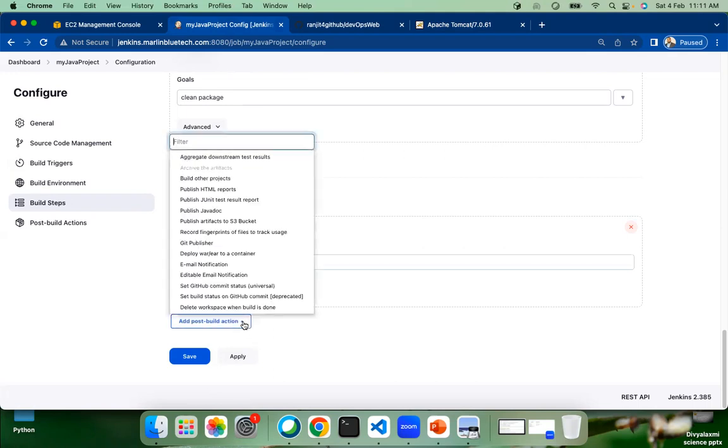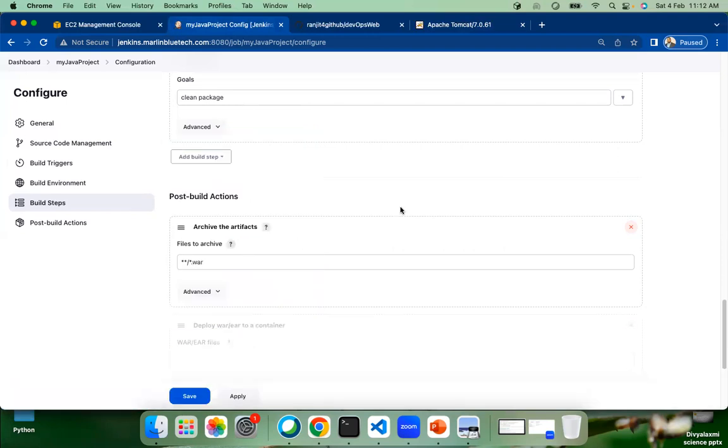Another post build action I need is to deploy into the Tomcat server. You can find it here. One option available is deploy war to a container. You have to just select this one.